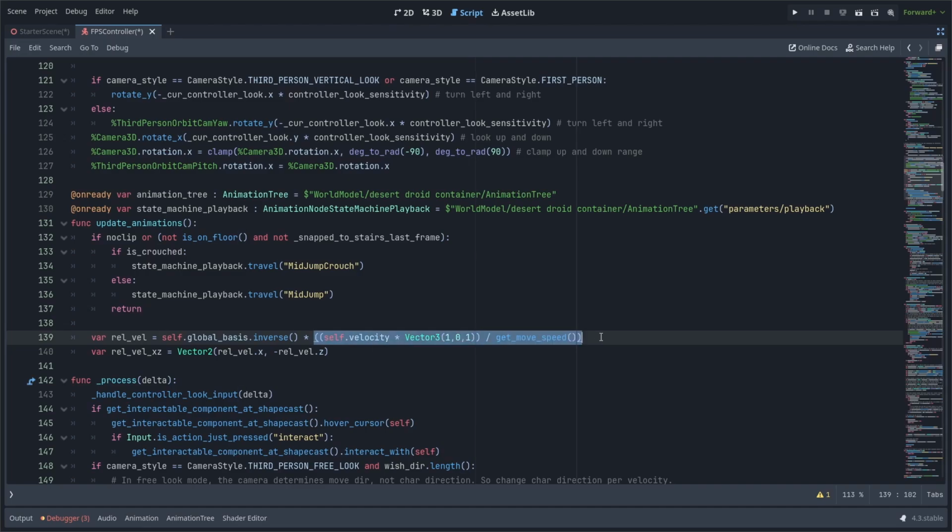So this will be an x and z vector of their horizontal movement, which should usually be between 0 and 1. Then I take that and multiply it by the global basis inverse of the character. If you watched my Transform 3D video, you'll know about this. If not, I'll try to link it down below, or you can look it up on my channel. It's how Godot's Transform 3D type works.